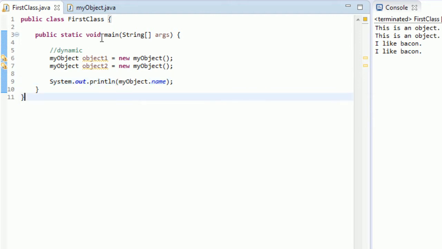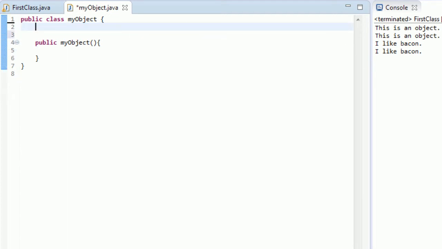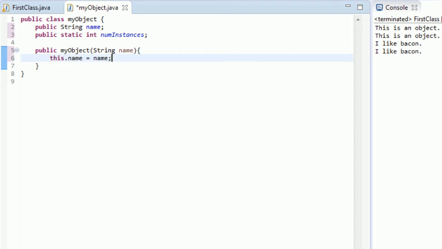Let me show you some very useful instances of it. So let's say we have this myObject. All it has is a name, public String name. And we can also have another variable, a static variable, int numInstances. Static variables are very useful to keep track of how many instances you have of a class. So if we have this constructor with that parameter, and you set this.name equal to name, what we should do is set numInstances equal to 0, and then each time you go numInstances++.